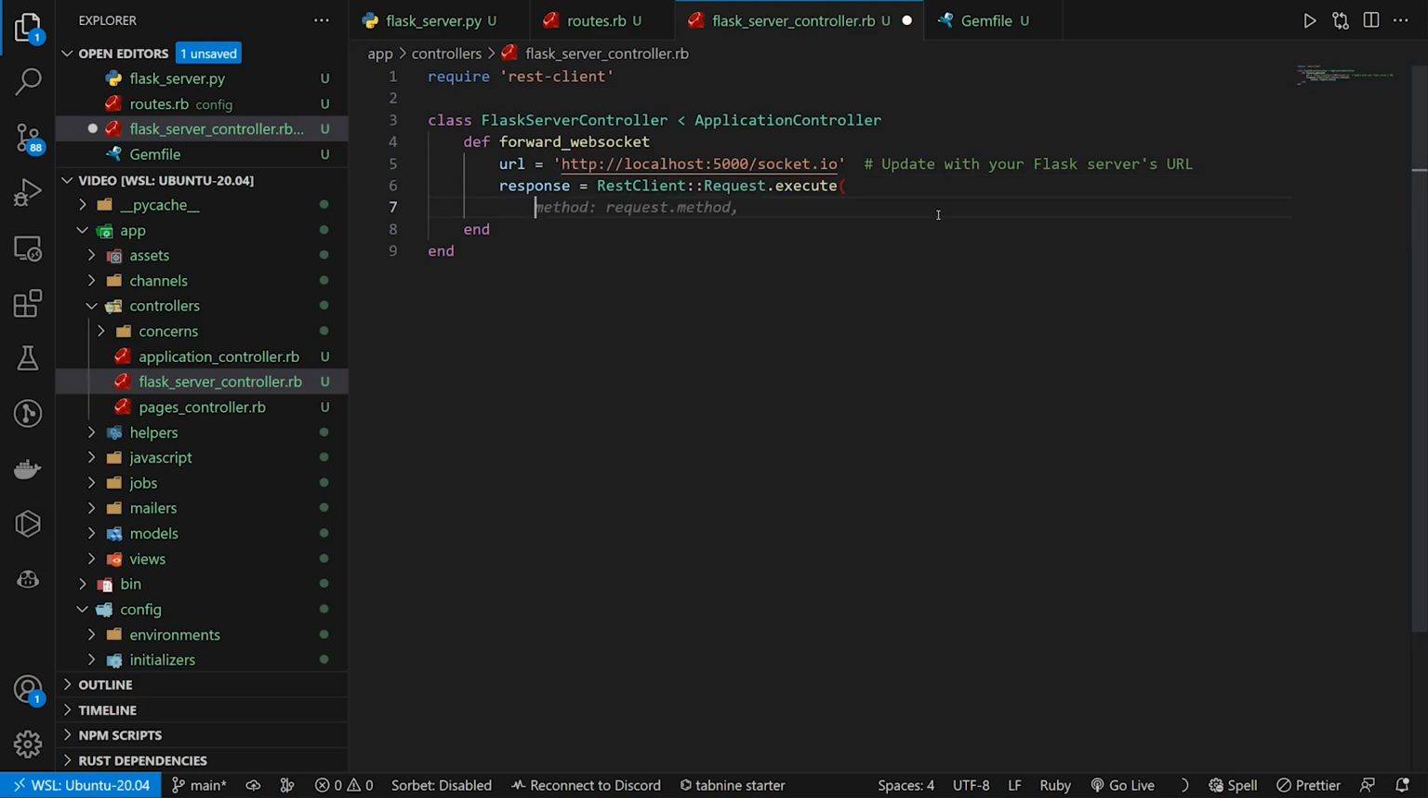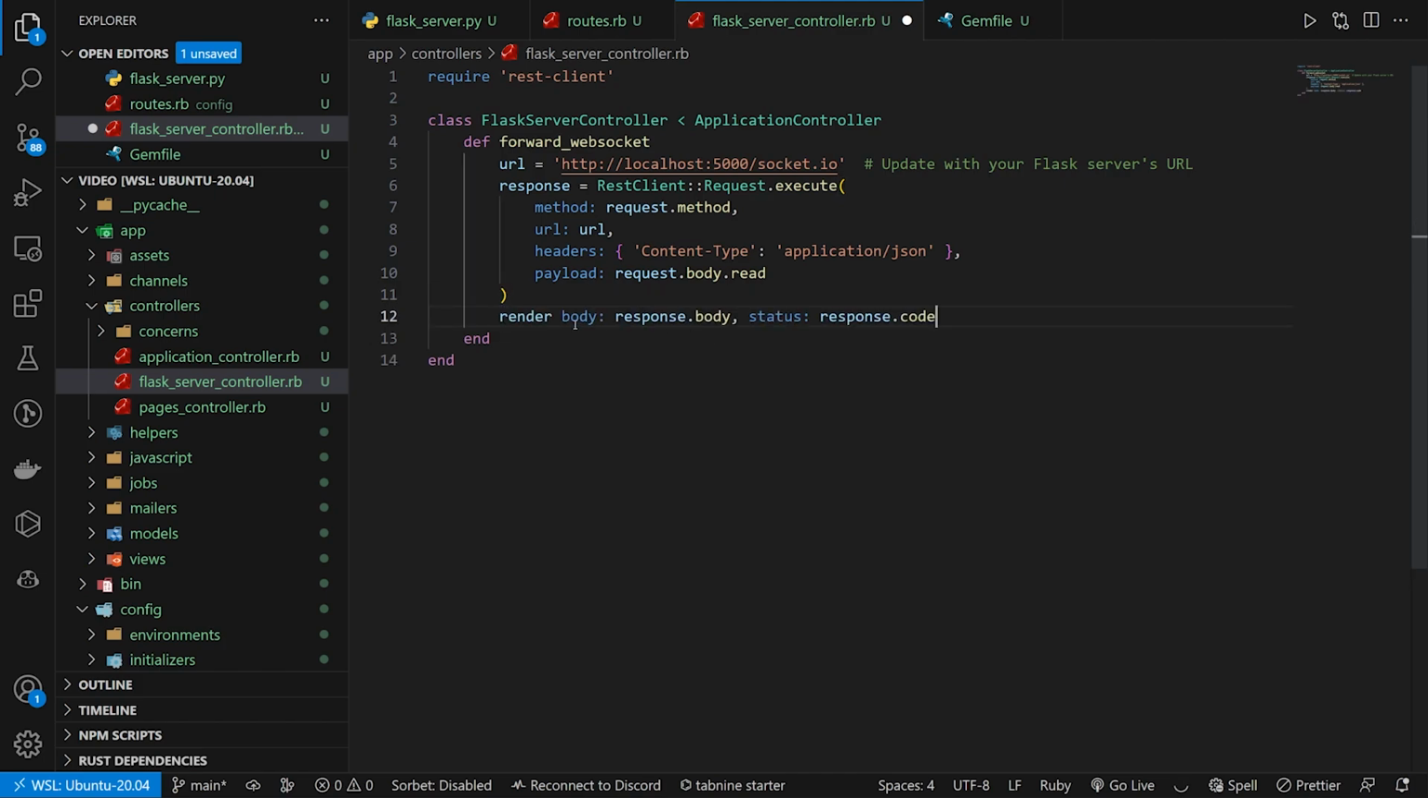We can do that by calling RestClient.execute. And then in here, we can start by passing in the request method. We can then do the URL. We can pass in some headers. And for these headers, I'm actually not going to let GitHub Copilot do this because it's probably going to be too much. The headers are just going to be a content type of application/json. We can then do a payload, whatever that may be, by calling request.body.read. And then once all of that's done, we can render this out by calling render body: response.body with a status of response.code. Go ahead and save that.